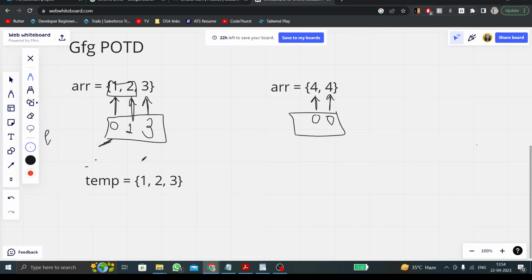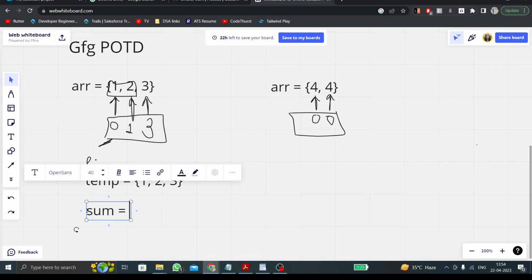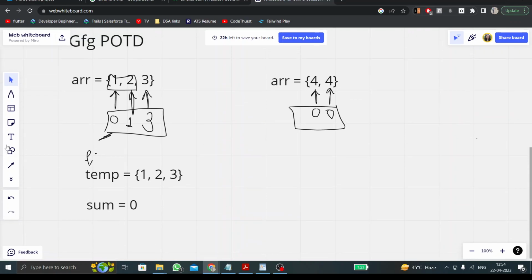Once I've sorted this, I've taken a variable sum which I have initialized with the value 0. Okay, and I have also taken a map. So understand the intuition very well. I'm traversing in my temp array which is sorted. Okay, remember this, our temp array is sorted.